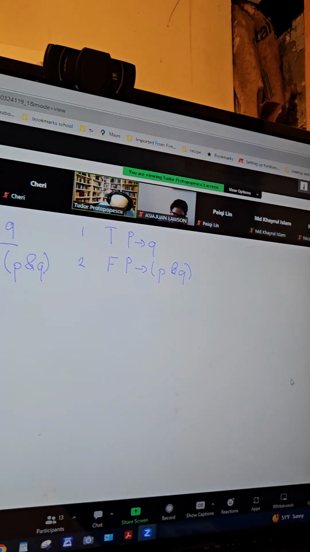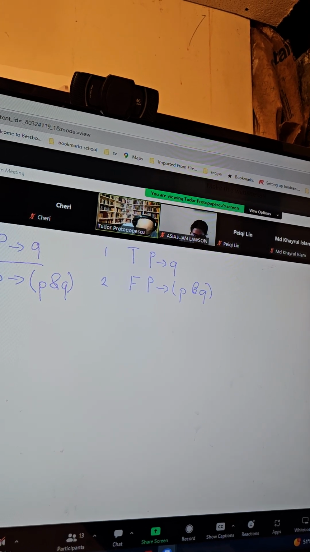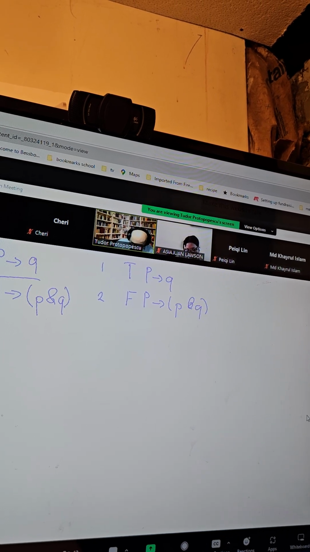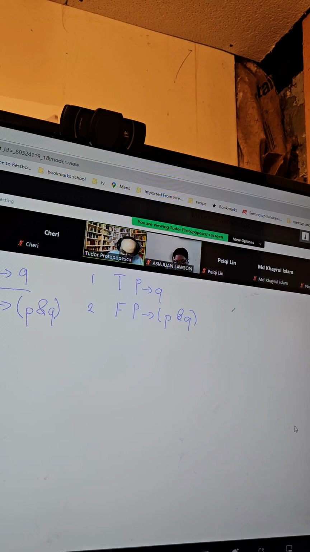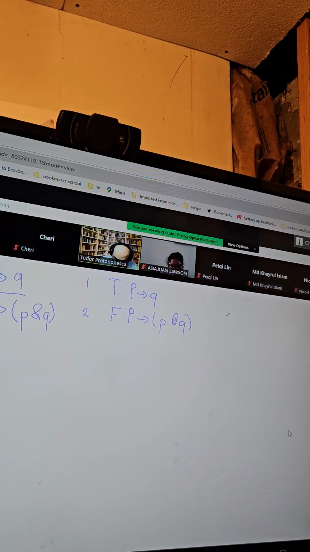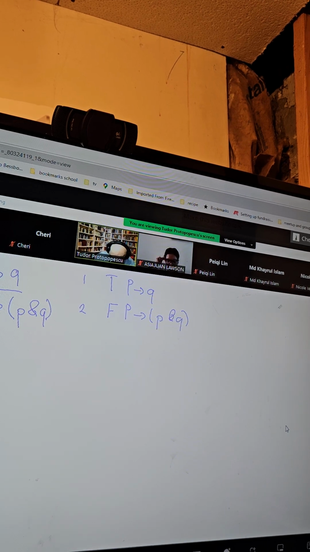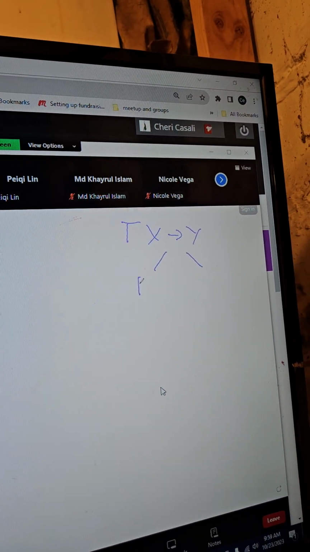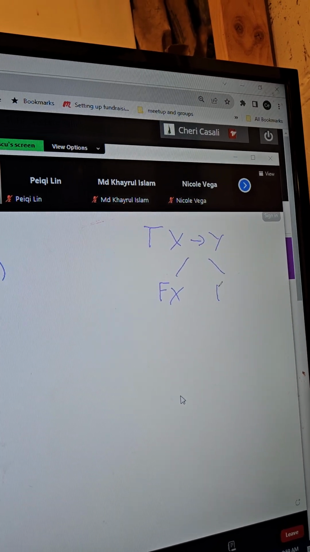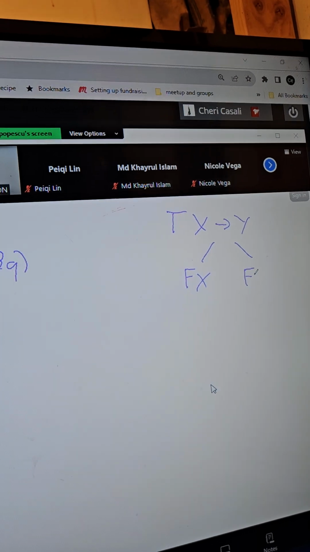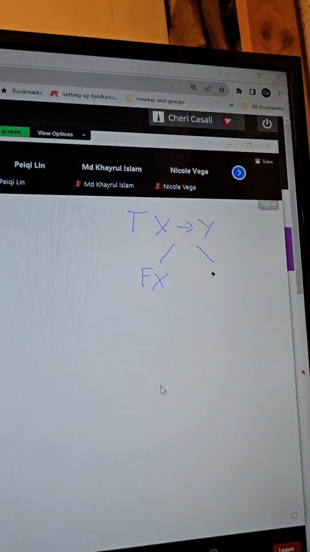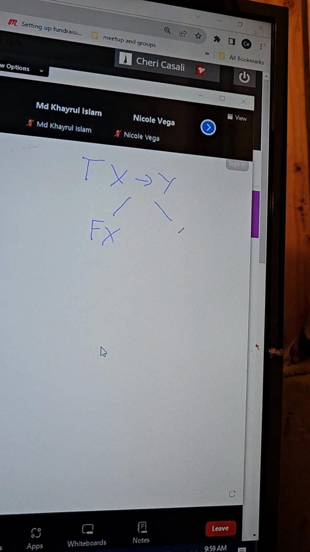Okay, so now we have two complex statements. We have number 1 and number 2. All right, and they're both conditionals. Okay, so to refresh our memories, the true conditional rule says if you have a true conditional, you create 2 new branches, you say the antecedent is false and the consequent is true.